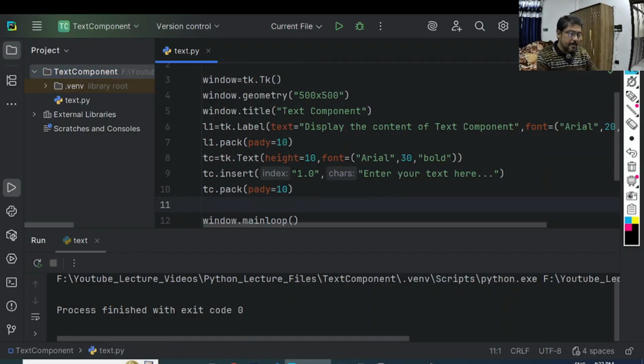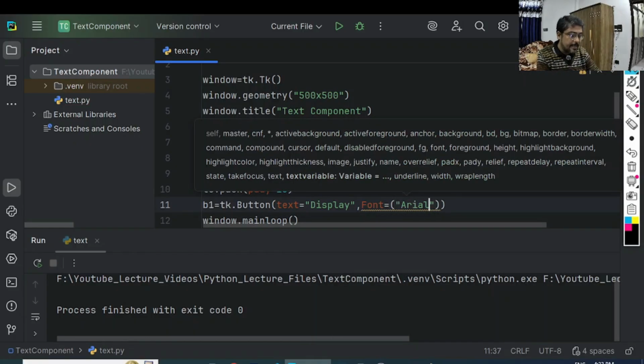Similarly, I need two buttons also. One label is ready, our text component is ready. What we further need is two buttons. So let's name the button as B1, and in this button I have to display a text which will be used to display the content. So I will name it as display. And again, as with the other components, we would be using font also, because font is very important so that the content is visible and the output screen is clear. So we are assigning font to this.